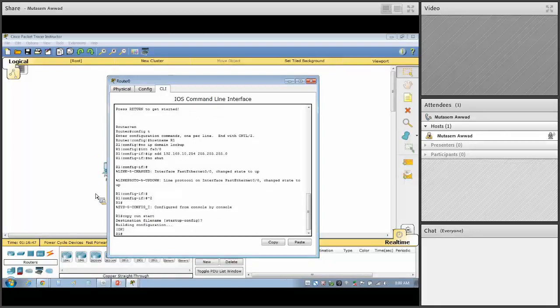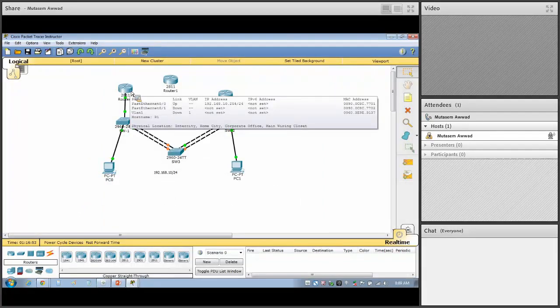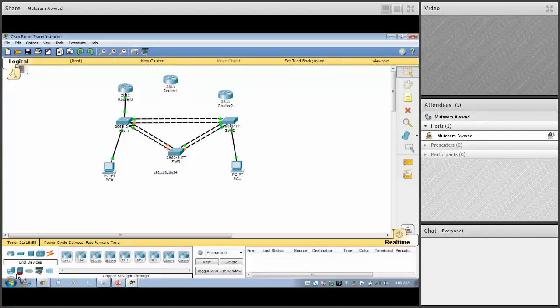Okay, so now the running configuration, what I just did, is in the NVRAM. Because what I want to do is turn off the switch. I've got to put in serial ports. And you know what? Let's put another PC out here someplace.